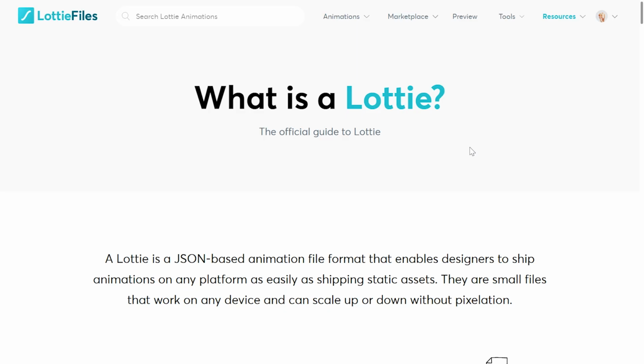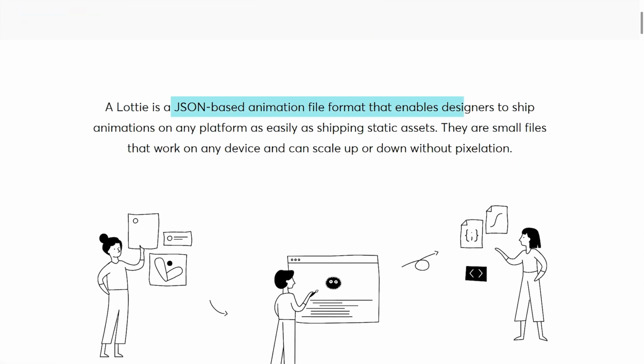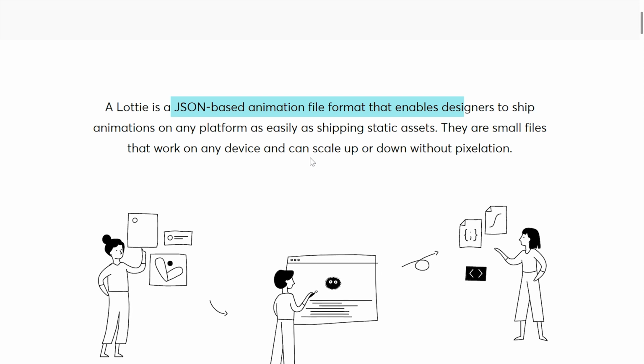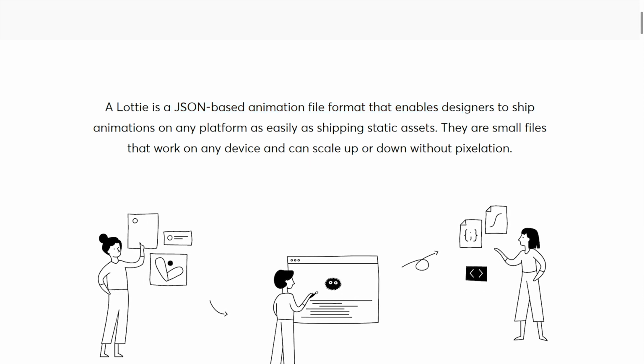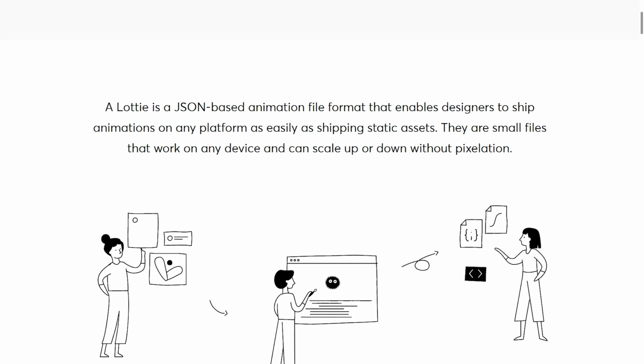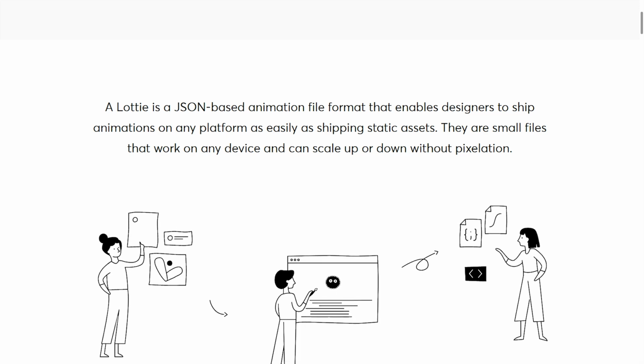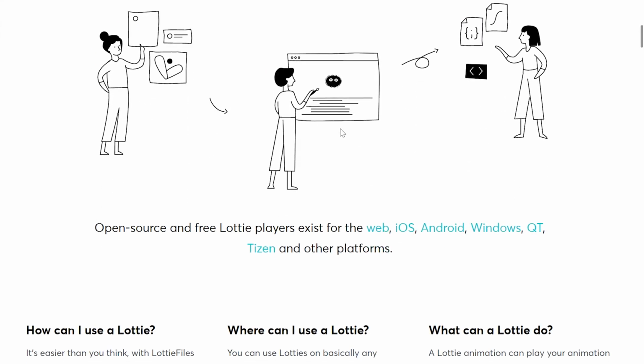JSON files. Now let me quickly introduce you to Lottie files if you are hearing about it for the very first time. If you go to lottiefiles.com, the link will be in the description down below, and you go to resources and you click what is Lottie, this is what it's going to show you. It's going to explain that this is a JSON-based animation file format. Simply put, it turns your animation into lines of code, and their web player that's provided by Lottie files as well allows you to play back these animations on your page wherever you embed them.